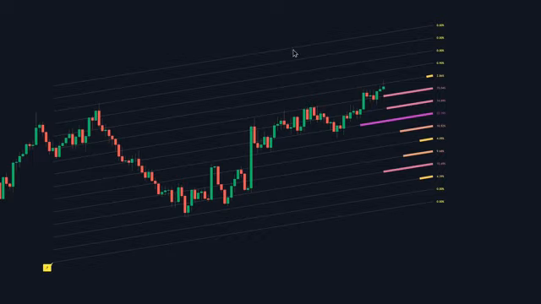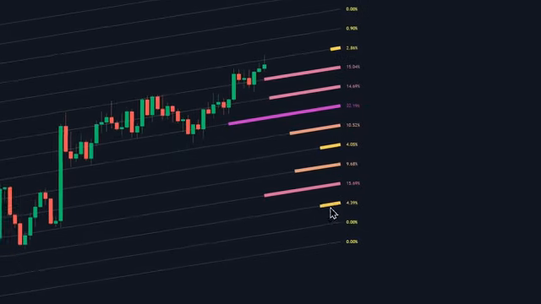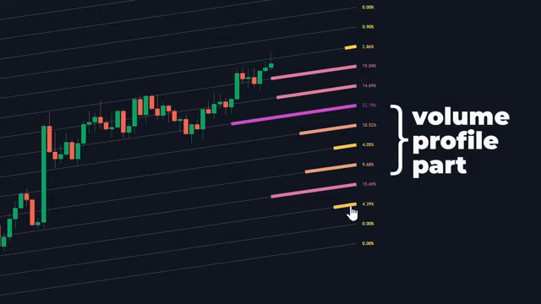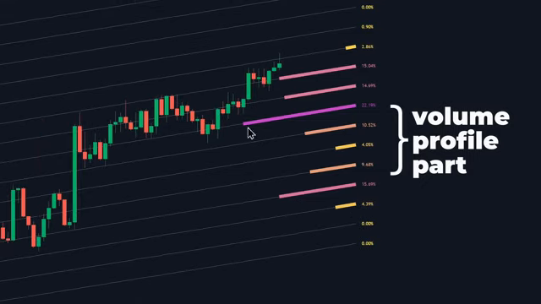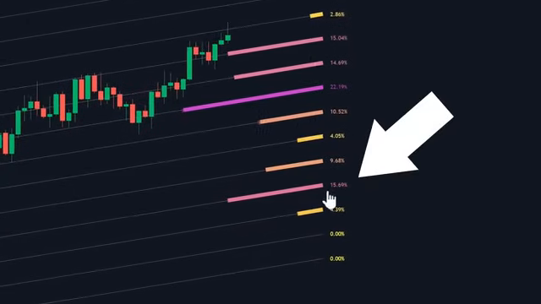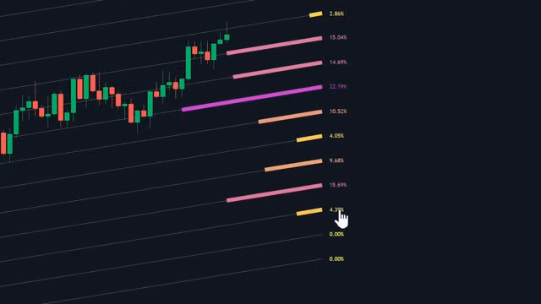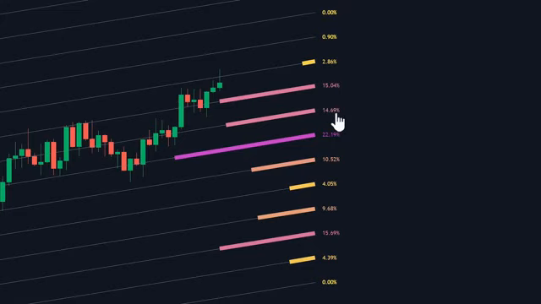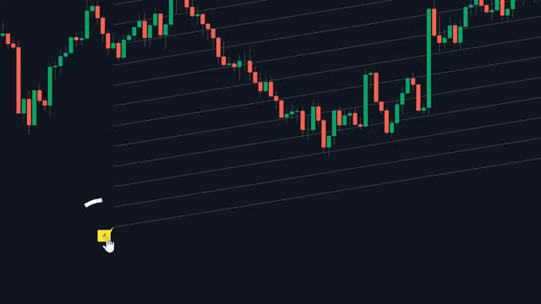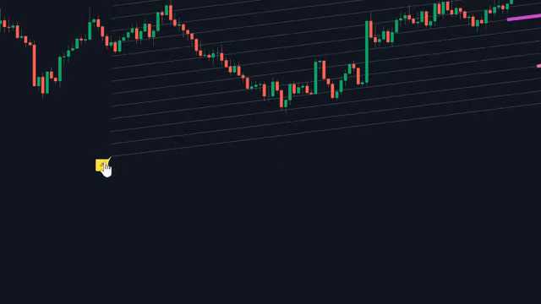Then, inside the channel, you've got this colorful histogram, which is the volume profile part. It's split into different levels, and you'll see these bars showing how much volume was traded at each level. Notice the colors? They usually go from yellow for low volume areas to red for high volume areas, making it super easy to spot where the market interest is concentrated. And next to these bars, you'll often see percentage values, telling you exactly what share of the total volume happened in that specific zone. Finally, there's usually a little arrow signal somewhere, often in a floating label, that quickly tells you if the overall channel trend is pointing up or down.